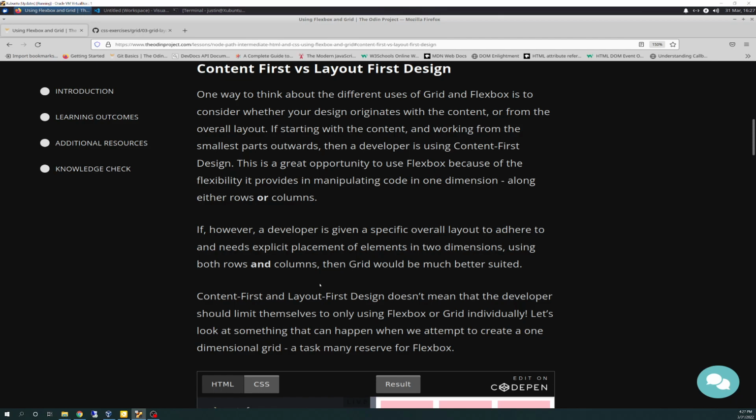So the first knowledge check says, when might you use Flexbox over Grid? And it says, one way to think about the different uses of Grid and Flexbox is to consider whether your design originates with the content or from the overall layout. If you're starting with the content and working from the smallest part forward, then a developer is going to use a content-first design. This is a great opportunity to use Flexbox because of the flexibility it provides in manipulating code in one dimension along either row or column. So that's kind of the idea there.